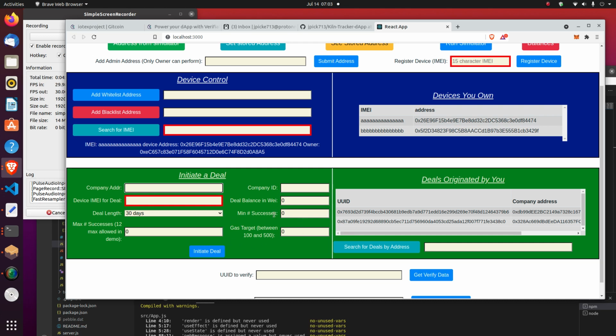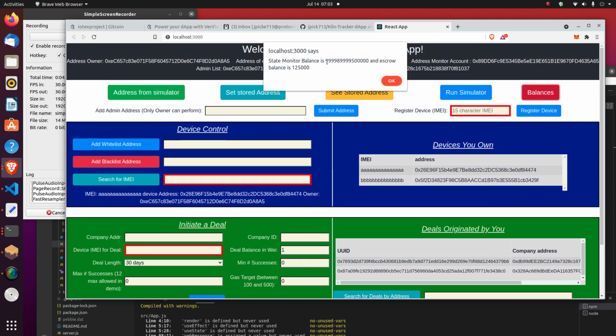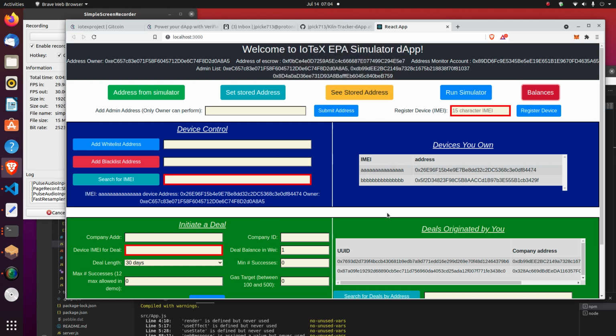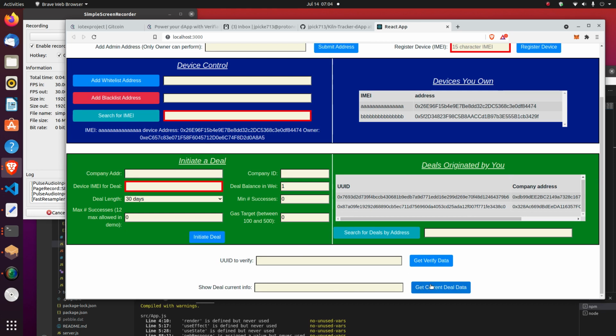And then you've got some parameters here. So the deal balance. As we'll see, when you initiate the deal, the balance from this state monitor balance should automatically go down because it's going to shift money into escrow. That's done automatically in the background because the smart contract calls that. In addition to that, we're going to hit the current data, and initially it should be zeros for the total successes.